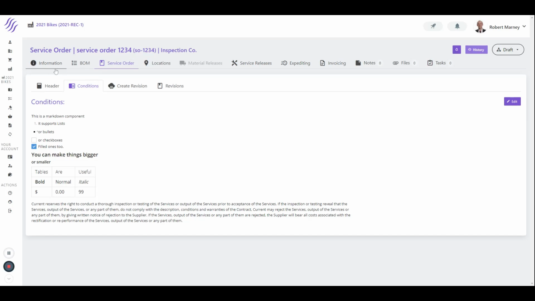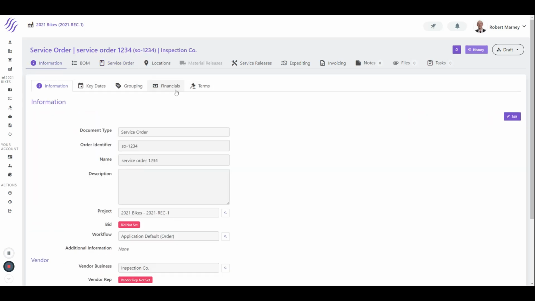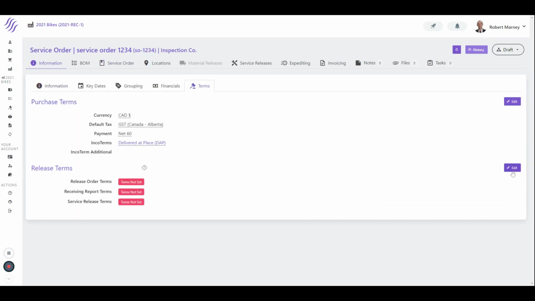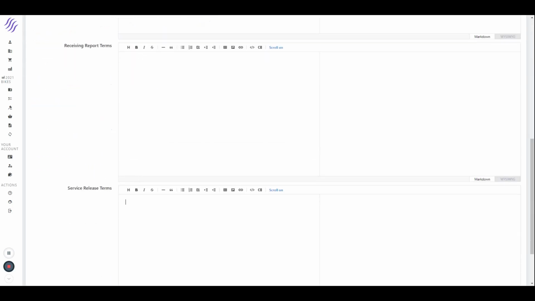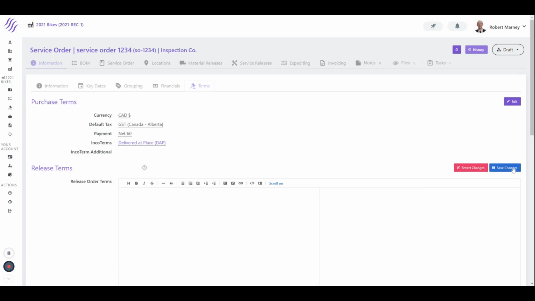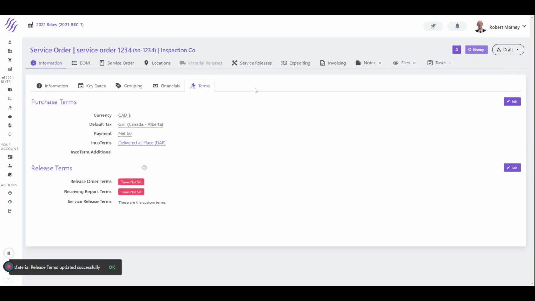Second relatively important thing for the service orders is when we actually go to generate the service releases, we have the ability to customize the service release term. So save that. Great.